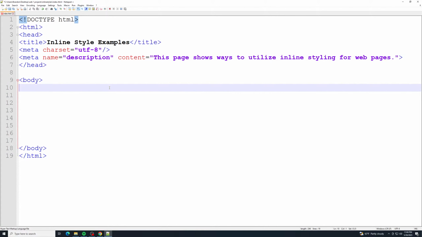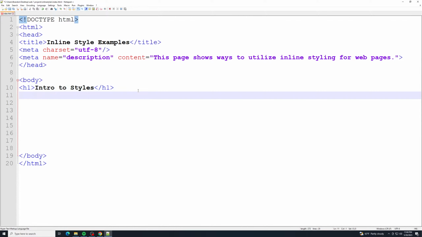Down here in the body, I think what we could probably do is something just like an H1, and we'll put in here, intro to styles. So again, this is called inline styling, and we have a few ways that I want to show you how we can do this. We'll put in here like a paragraph.